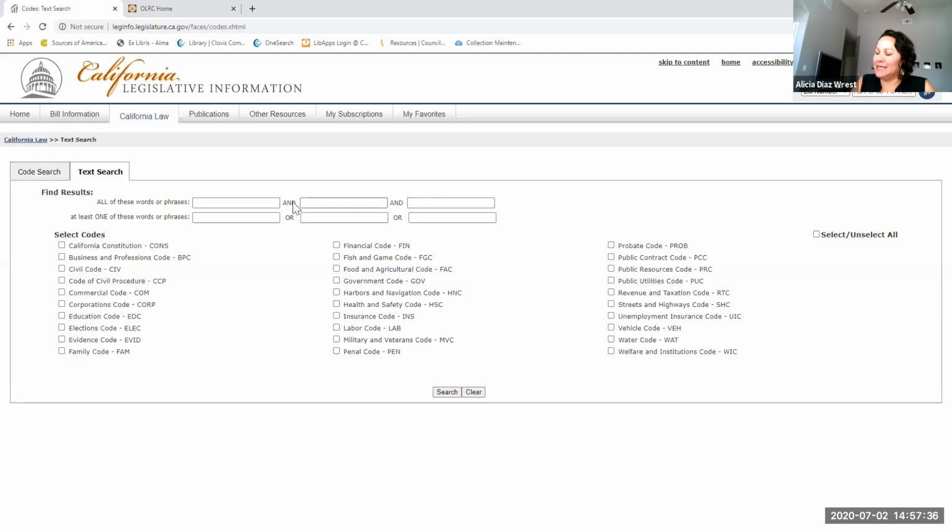So what "and" does is it says, okay, I want you to bring me back any results that have the first word that I put in as well as the next word that I put in, but not just one or the other. I want my results to have all of the words that are separated by "and." So let's play with this. With my question, will I be liable if my dog bites a person? If I were to put dog, bite, and liability in here, let's see what comes back.